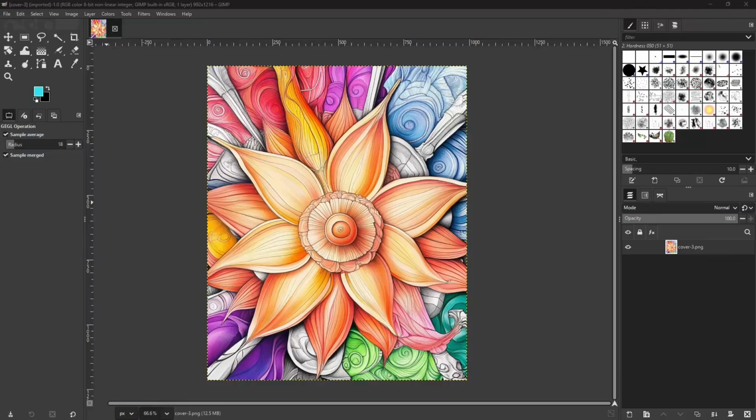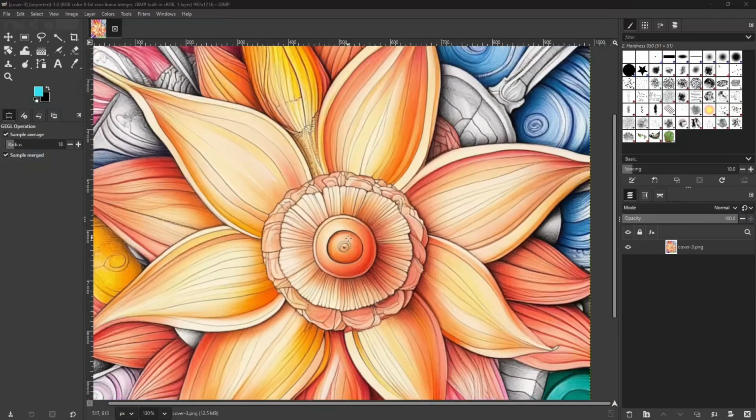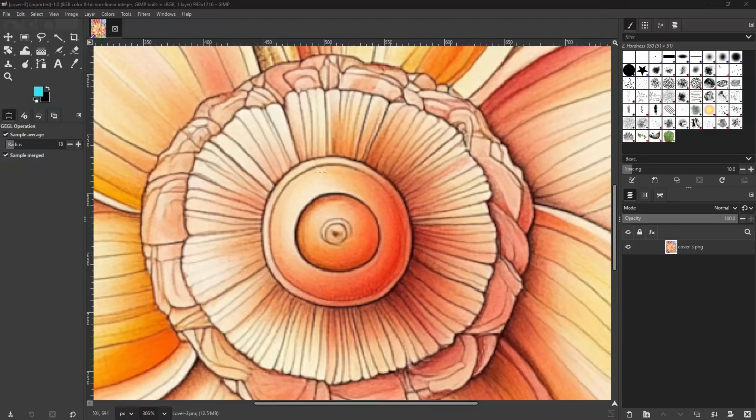But what if you want to just adjust one color? Let's say this middle part right here, we want it to be a different color than the orange. Let's say we want it to be this purple down here. Well, you can do that too. Just like we just did, you can adjust a portion of the image the exact same way. All you have to do is select the area of the image that you want to adjust.